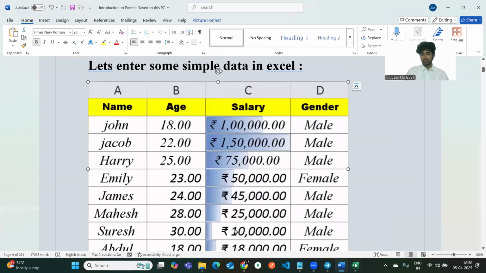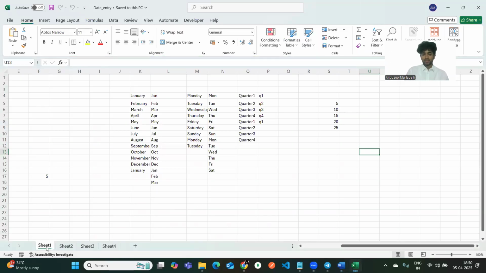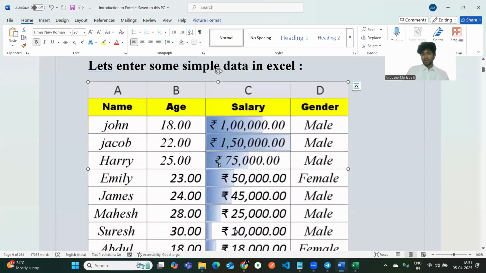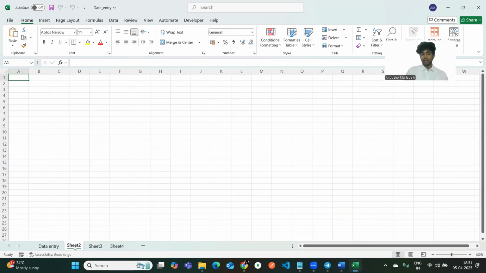So what I'm going to do, let's give the sheet name. You can give sheet names also. You can change the sheet names by double clicking on this. And here I'll give the sheet name as data entry. In this, here I'm going to create this table. So that I'm going to do in the sheet 2. So to this, I'm going to give this name as employee data.